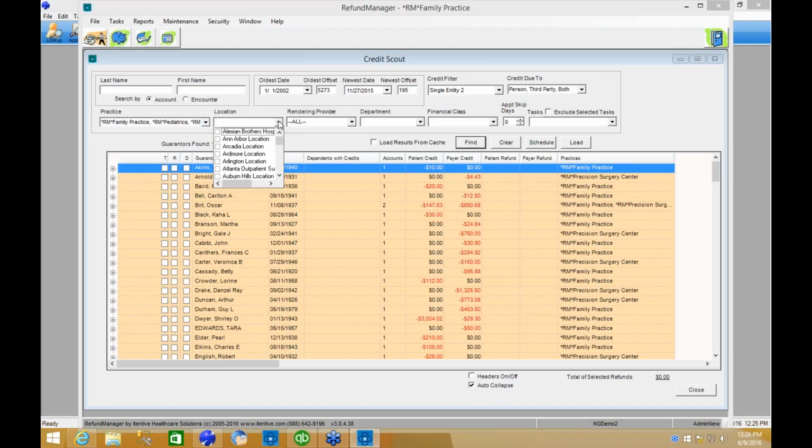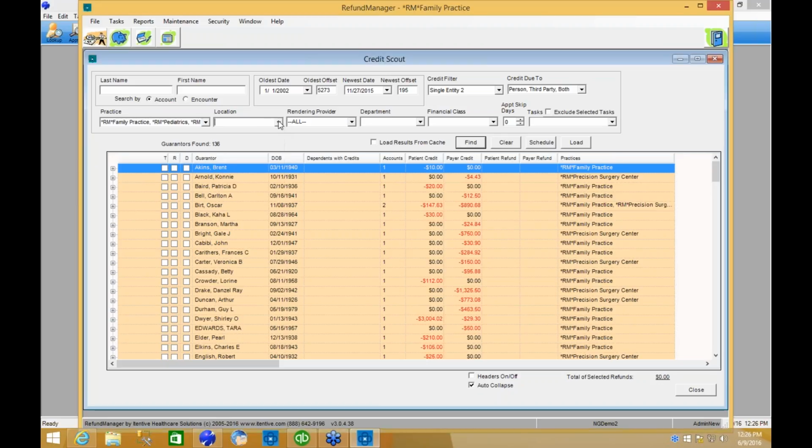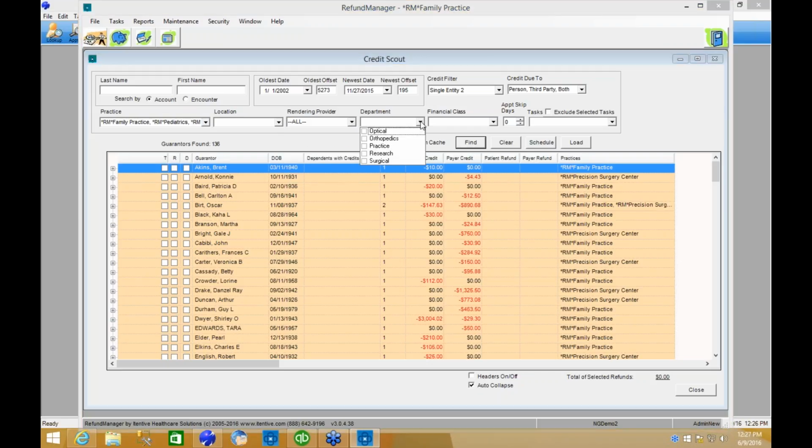We have certain groups where they want to search by location. Maybe the refunds are being worked at each location and they only want to base it on the credits that are in their location. It'll still look at the overall account, but at least that way they can determine if there are credits that they're concerned about. Rendering providers part of the search, what department the charges are in.